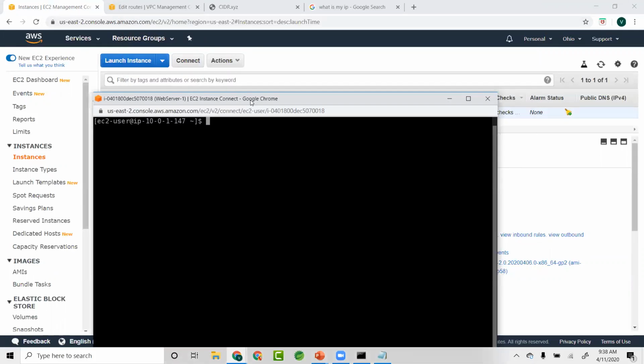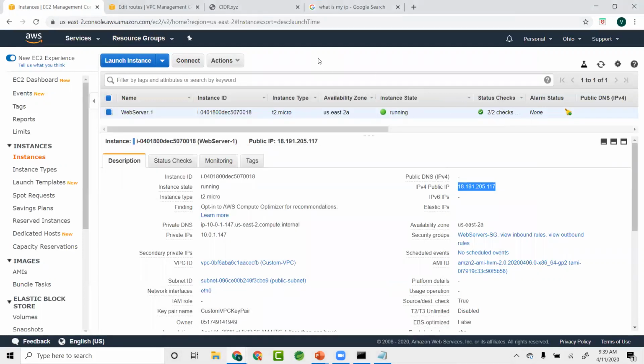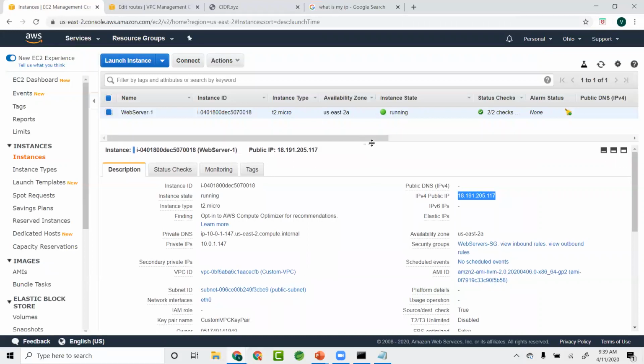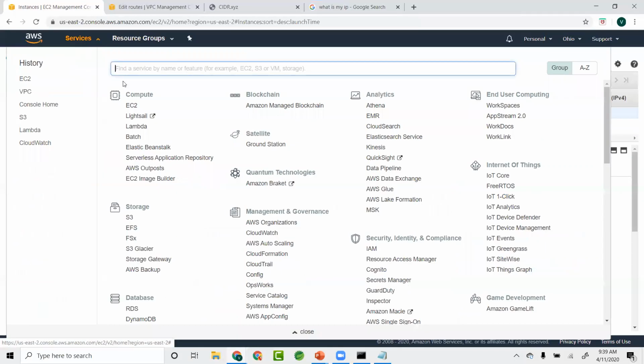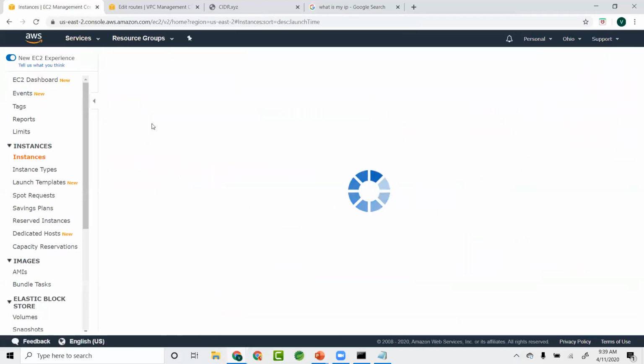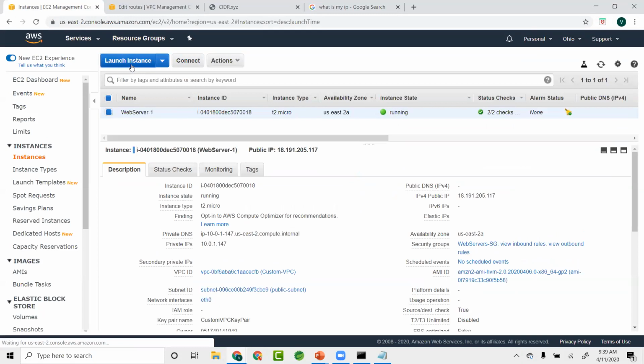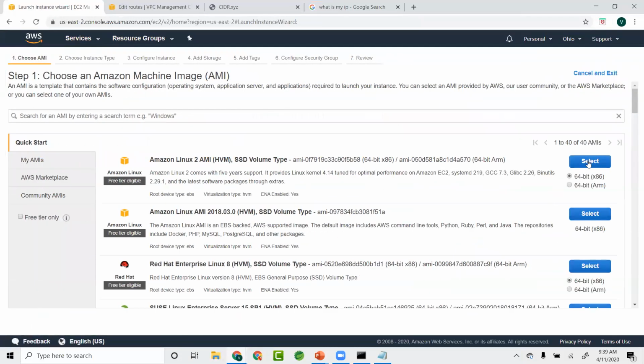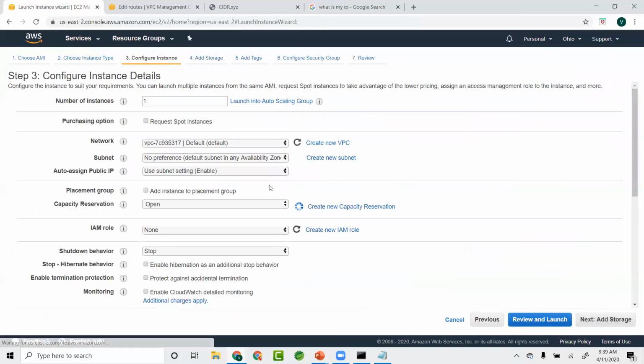So that's about the public subnet. Now what we'll do is spin up another instance into a private subnet, and then I'll show you. Let's go ahead and spin up a new EC2 instance. And this one I will call the database server.